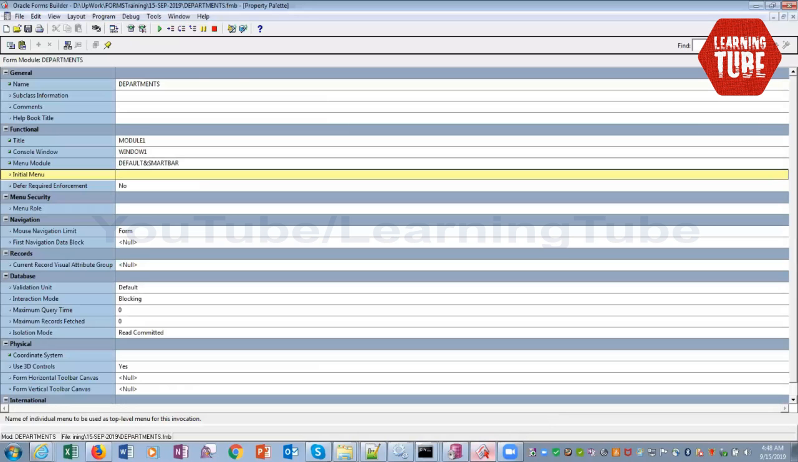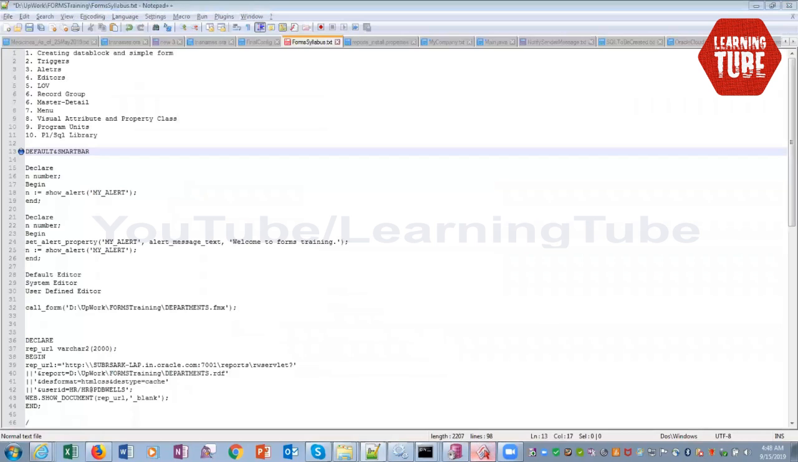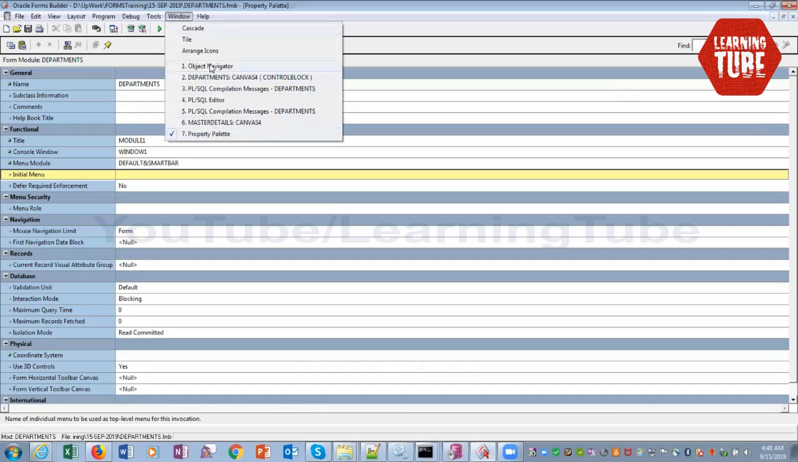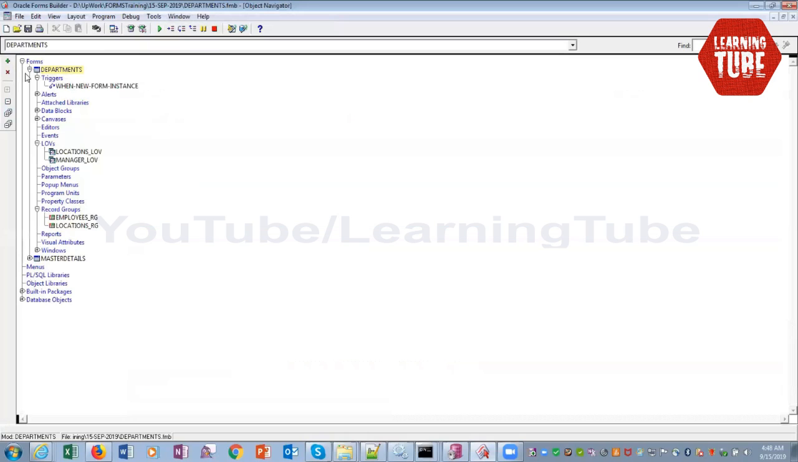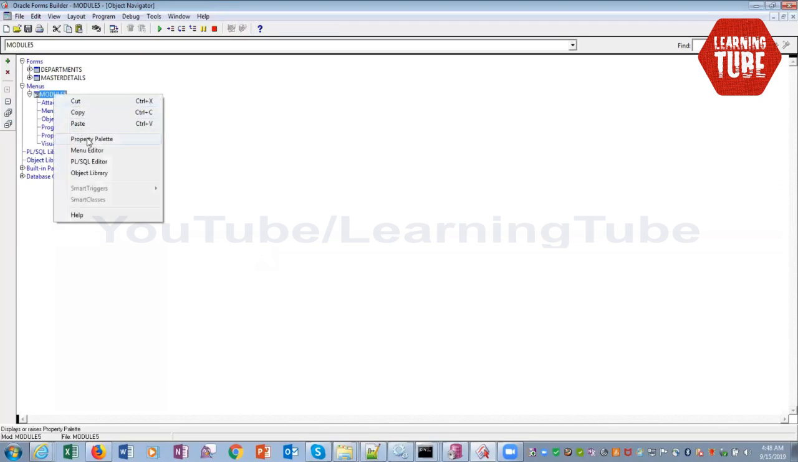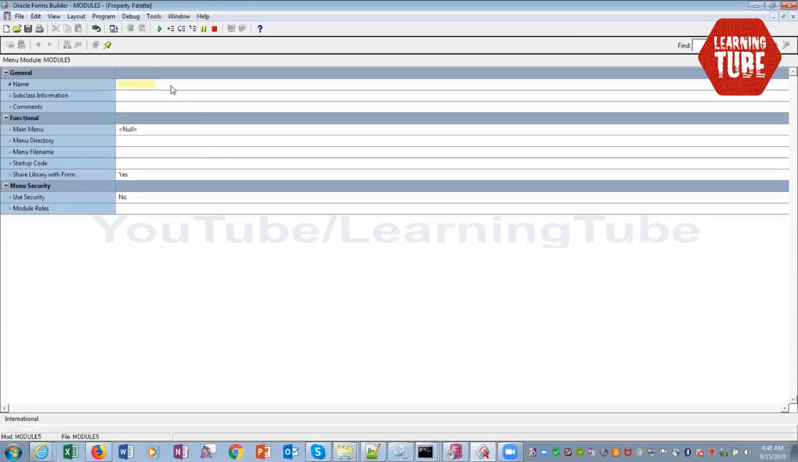For that we need to create a menu module. So let's do that. Forms, menu. Let's create a menu. Let's give it a name. My menu.